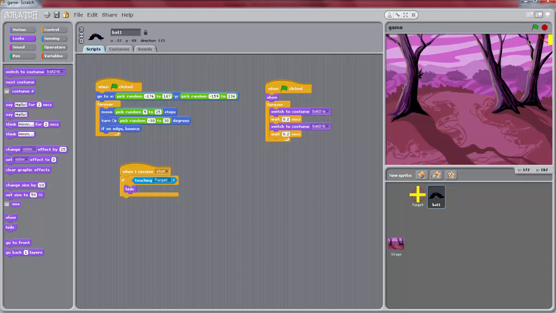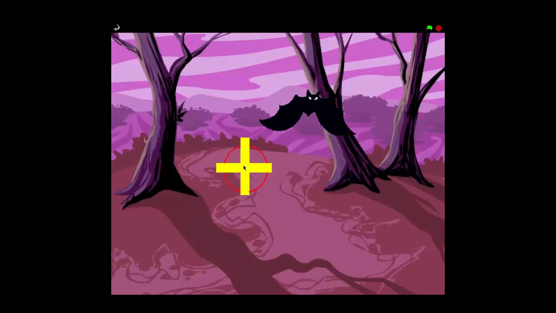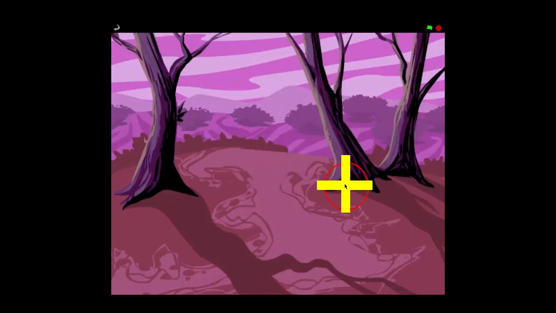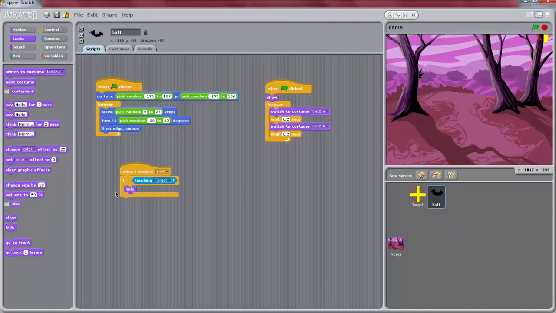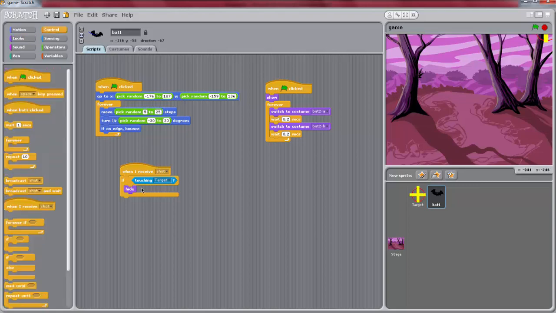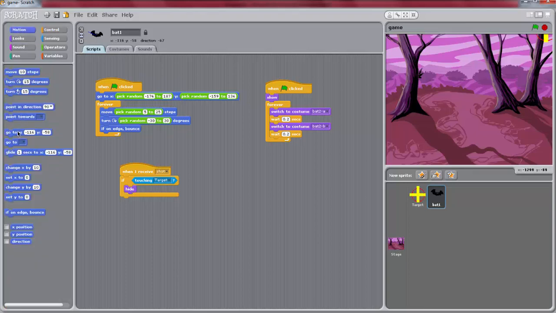Right, once we've shot the bat, so let's say we click on the bat and it disappears, we want it to come back to life afterwards so that we can obviously get more than 1 point at this stage. So instead of making it hide all the time, we want it to go to a random location like we did earlier. So we're going to put go to X, go to Y, and you see just here these green ones. We're going to right click on the green one, press duplicate and drop that in there. Right click on this green one, duplicate and drop this in there.